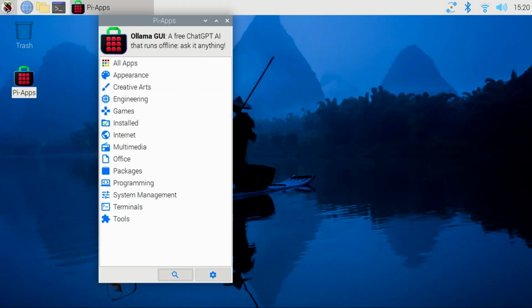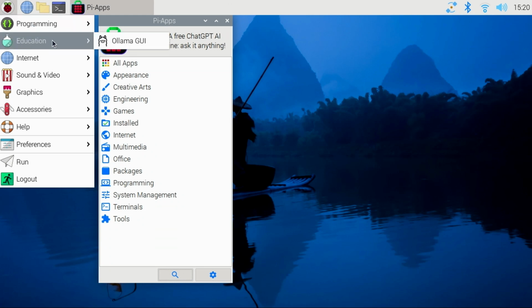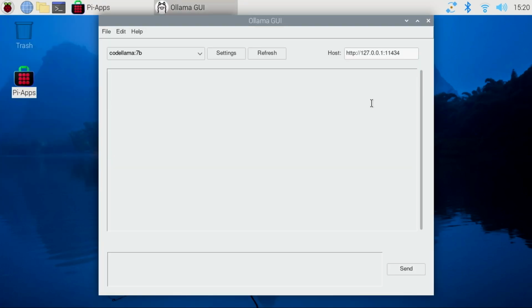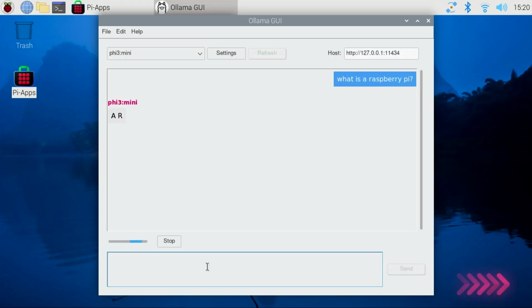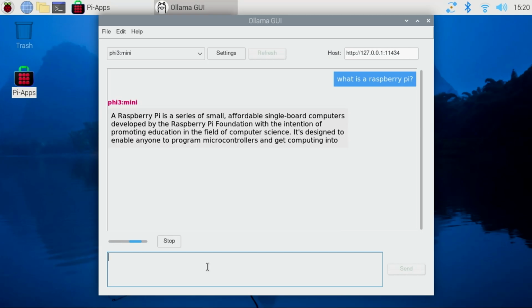Click the Pi icon, and under Education, you'll find the Ollama GUI that we just installed. Click it, and you'll see 2 LLMs up at the top that were installed for us. Select one of them, and at the bottom, type in your question, commonly referred to as a prompt, and press Enter. The LLM will then respond with an answer.